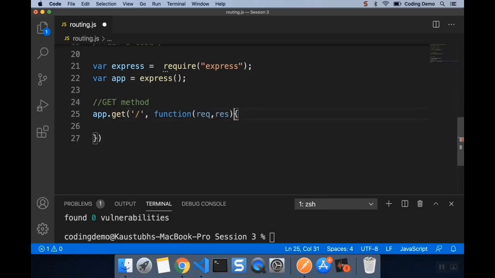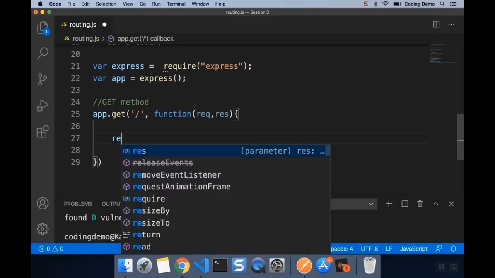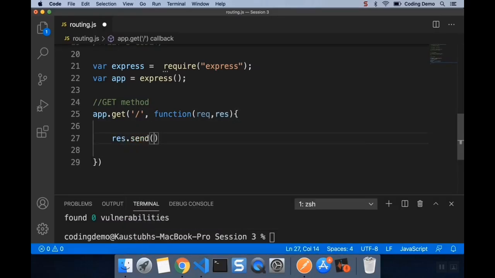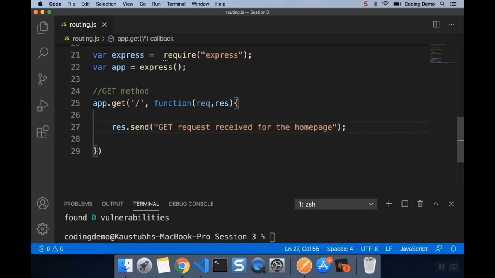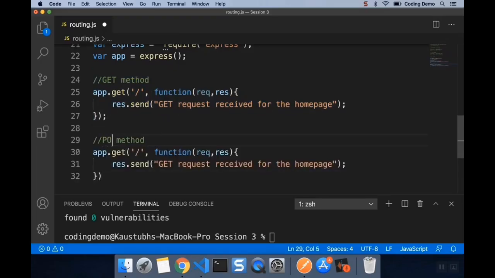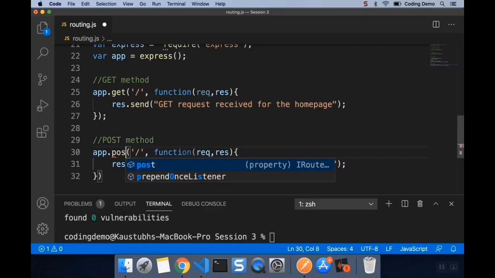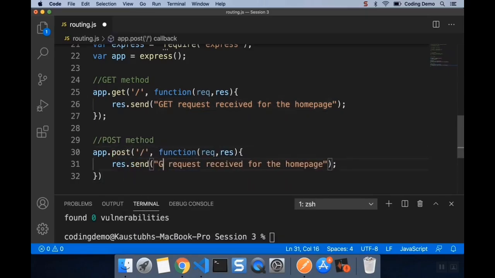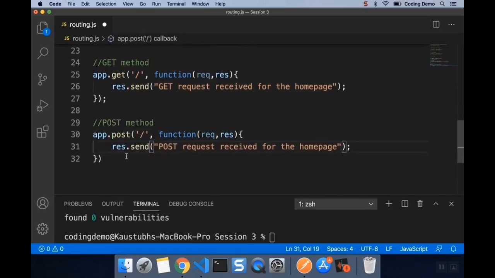Alright, so we don't need this. Okay, great. And I'm going to just send in a response. Alright, that's fine. Alright, I'm going to type in the post method as well. So I'm just going to copy this to save some time. And instead of get, we are going to say post, and here we're going to say post request received for the home page.